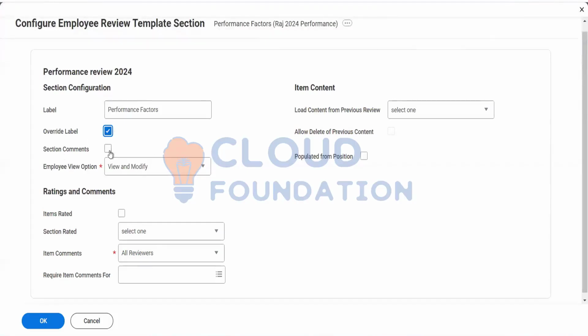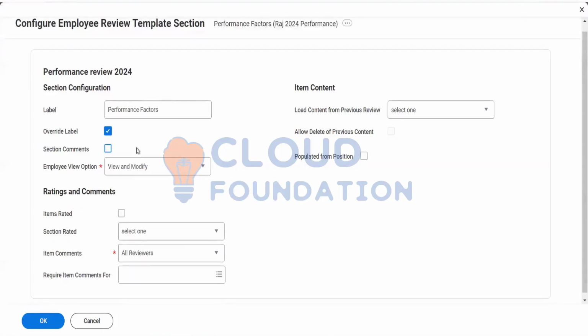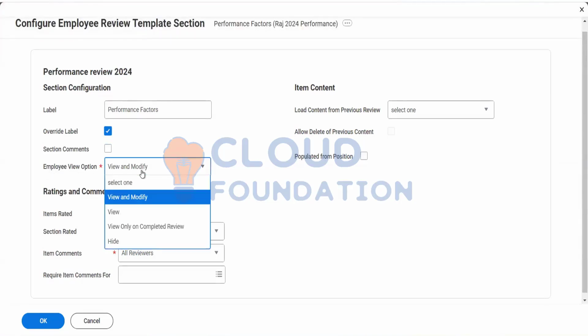Talking about section comments, so talking about this section, performance factor, right? If in case you want to show the section and have the comments. If in case you do not use this checkbox, it's not mandatory to add a comment for anyone, whether it's the employee or manager. So that will be one comment on the bottom for all the questions. Similarly, talking about the employee view option, whether you want to give the employee access to only view, or view and modify, or view only on completed reviews.